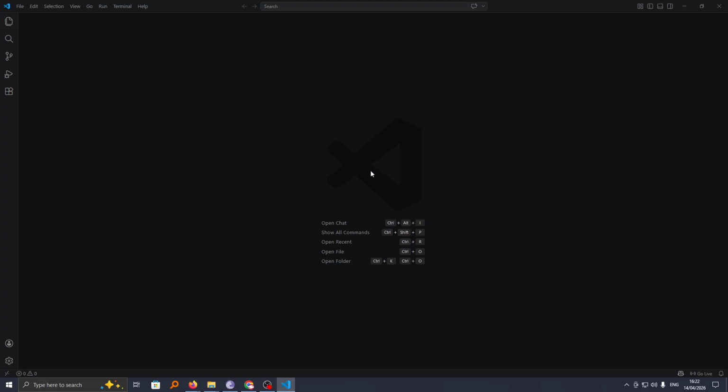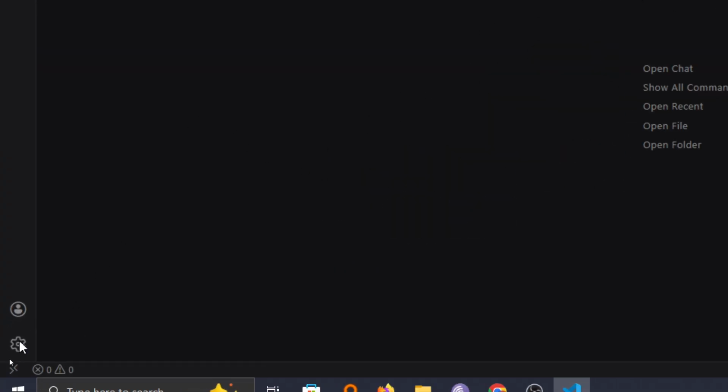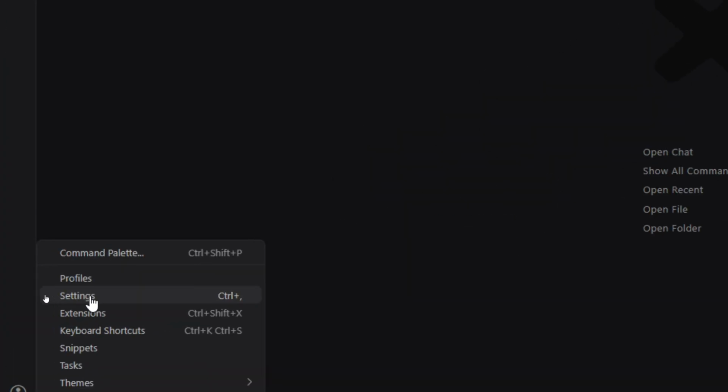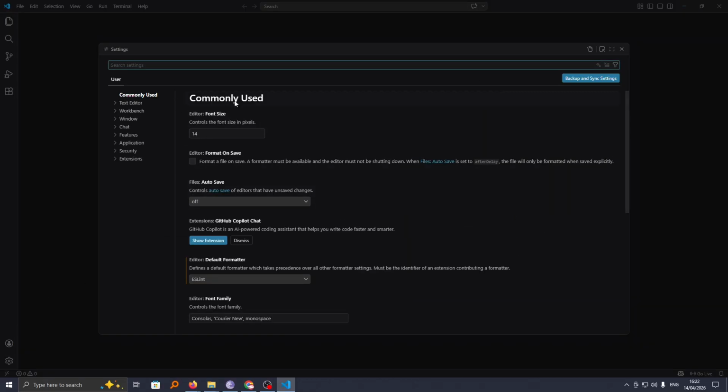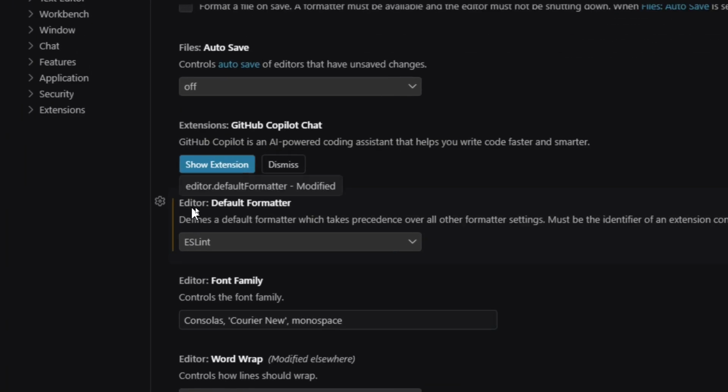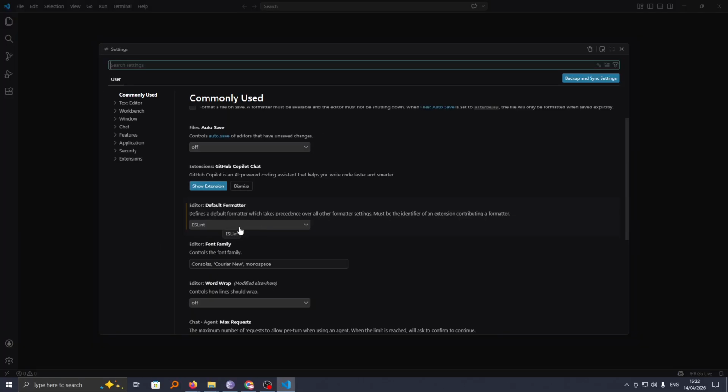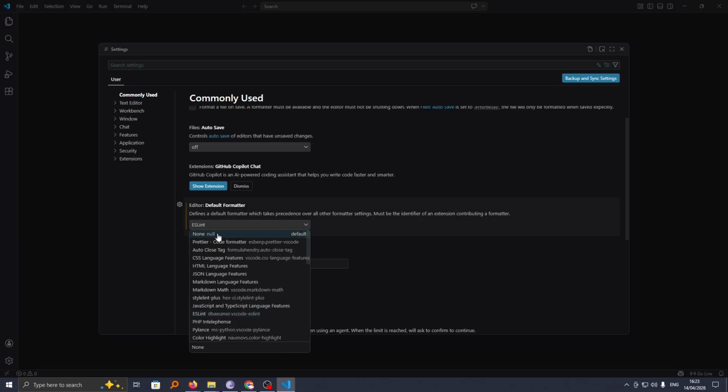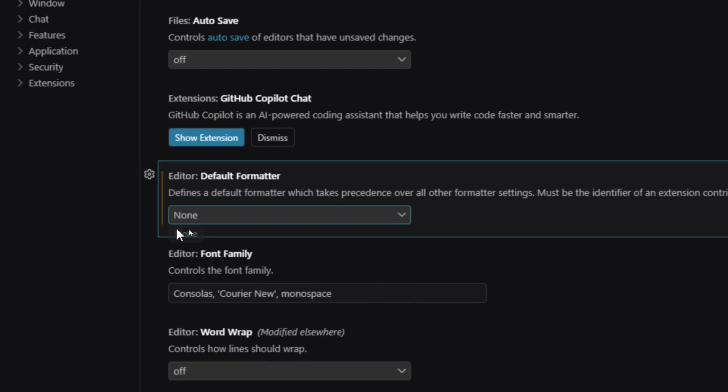Alright, so setting a default formatter sometimes can limit how you can interact with VS Code. To remove this, click on Manage here or the settings icon and then go to Settings. From here, scroll down and you should see, under Editor: Default Formatter, I have this extension set as my default formatter. To remove this, click on it and choose none or null.